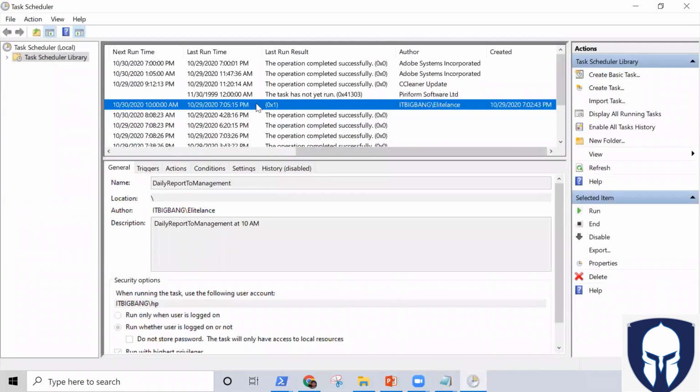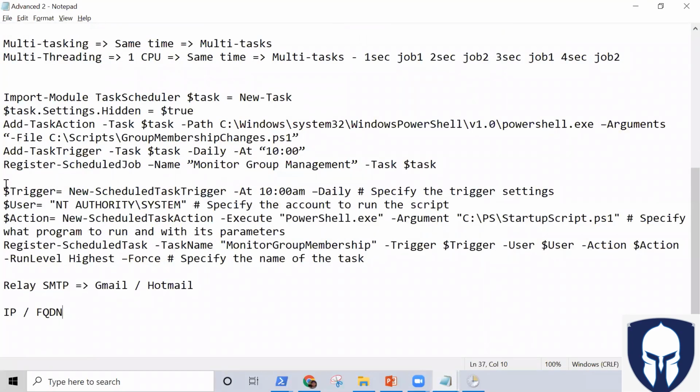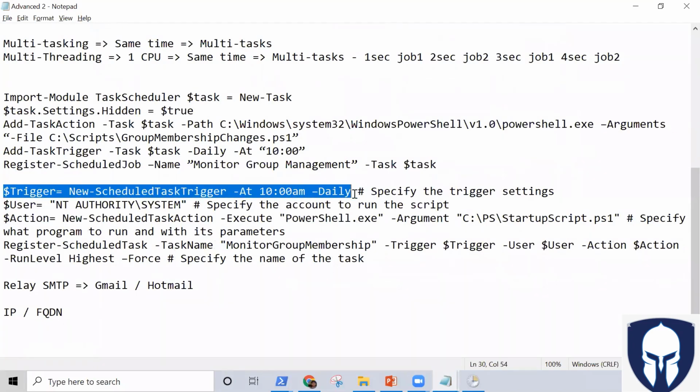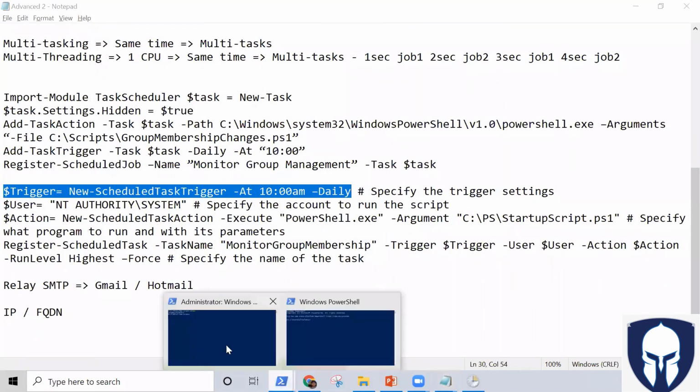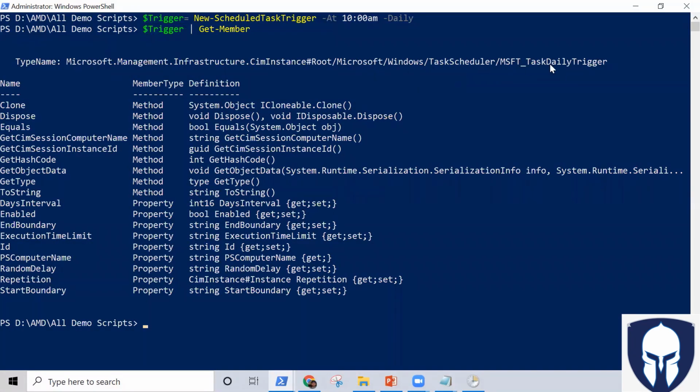And this is the straightforward option to do it. And is there a way to do it from PowerShell? Yes, so this is what we'll be doing. Okay, trigger. New-ScheduledTaskTrigger: you remember I said click on trigger, it is opening at 10 a.m., right? And I mentioned it's daily, right? This is the one. And if I type a trigger and then pipe it to Get-Member, you'll see this is actually a task scheduler trigger. Okay, it is an object of that.